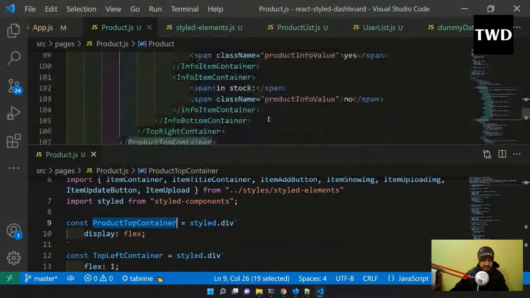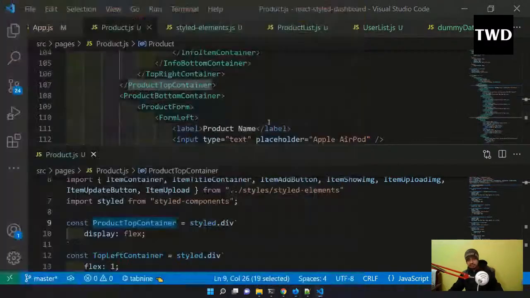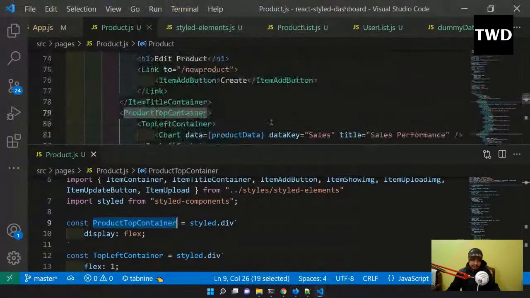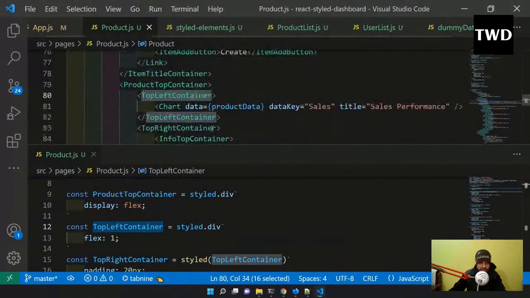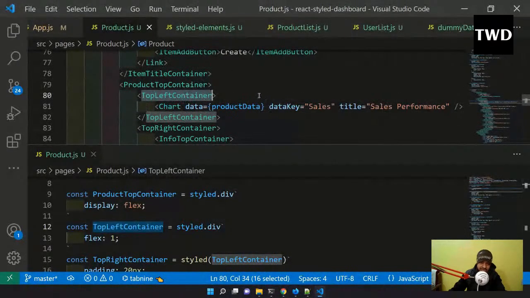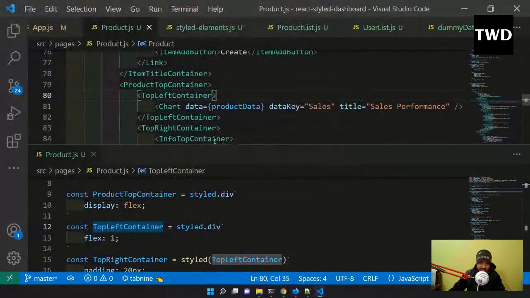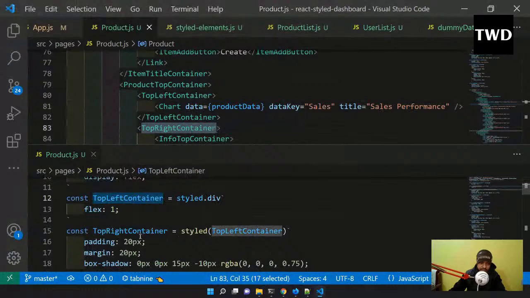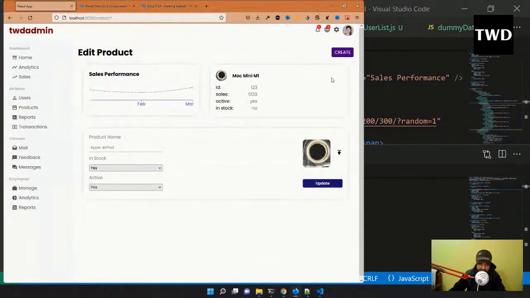So it is containing everything. Product top container is there, and product bottom container is there. Product top container has two parts, a top left container and a top right container. Top left container has this chart. We are just passing the product data here, and see, we are getting the chart of the sales performance nicely. And then the top right container is there, which is showing this thing.